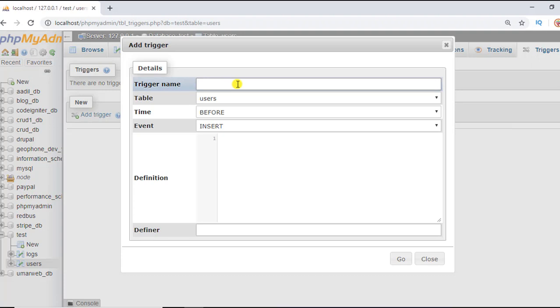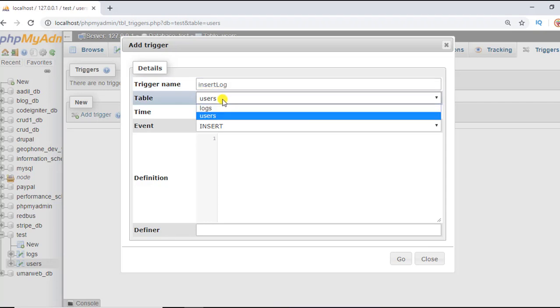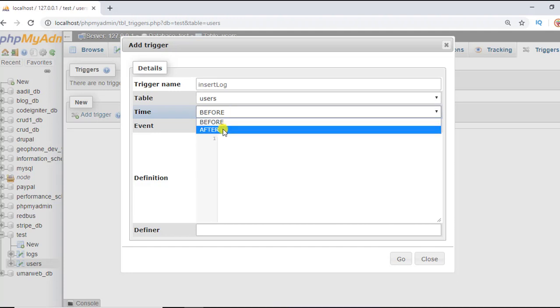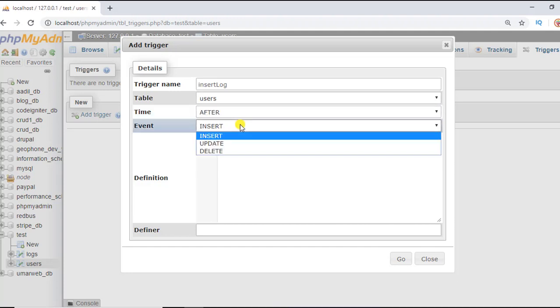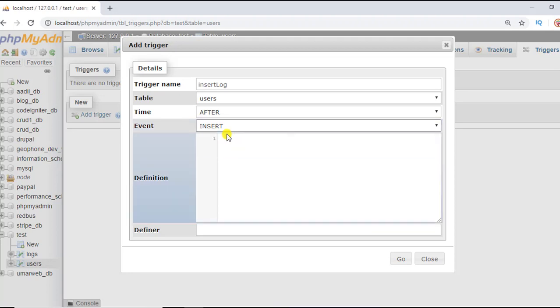window, and inside of it I have to create the insert log trigger. This is the name of our trigger, and here you will find the drop down in which all the tables of the specific database are mentioned. So I am going to create the trigger for the users table. So I have selected users, then at what time you are going to fire this event. So after the insertion, right? And here are three operations. Right now I am going to do insertion.